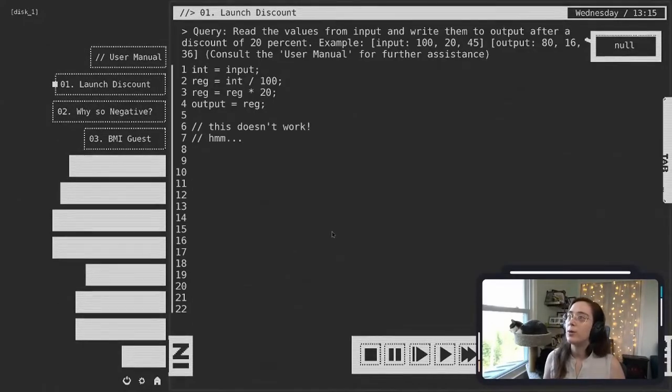Launch discount. Query: read the values from input and write them to output after a discount of 20%. Example, input 100, 20, 45. Output 80, 16, 36. Consult the user manual for further assistance. So I would have my int equal to input. I would set my register equal to int divided by 100. Then I would multiply my register by 20. That would give me my discount, but it doesn't subtract it.